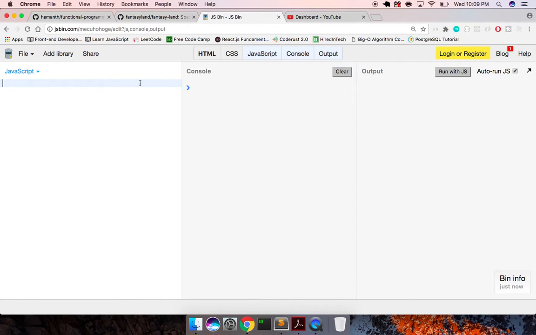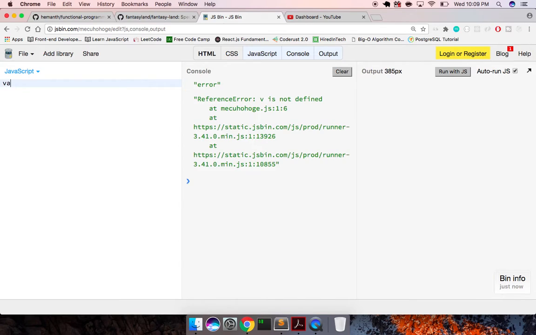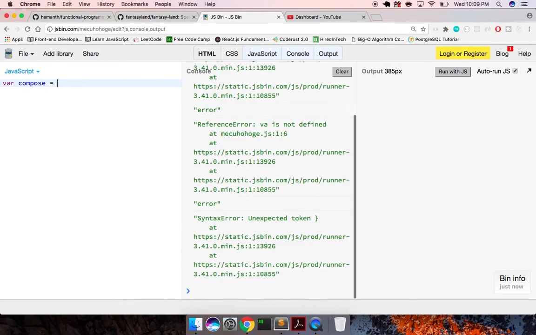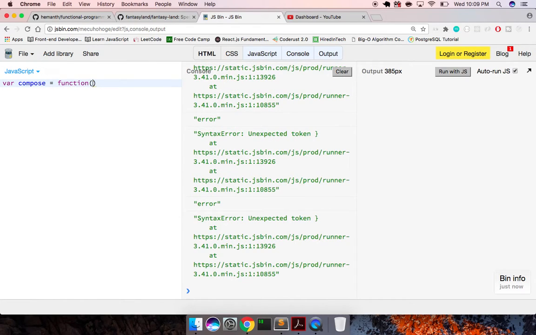A good example of this is a function that we can create called compose. At its root, compose is a function which takes in two functions, so we could just say a and b. What it does is it returns another function that accepts a value, and we'll just say v for value. It will invoke the function a with the invocation of b with v.